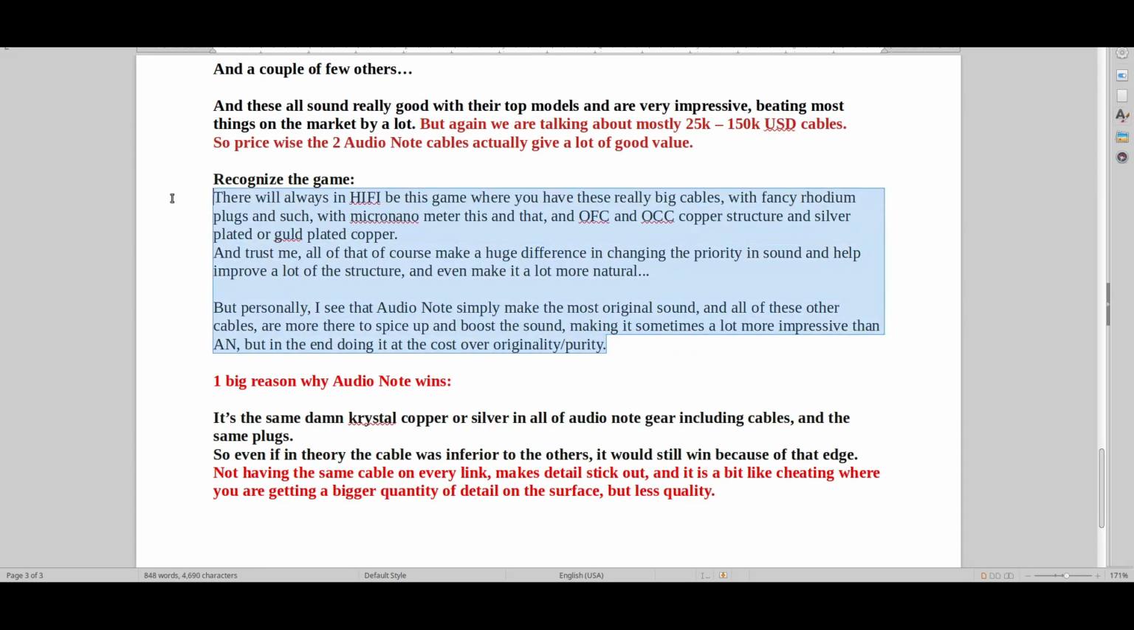And that's the fact that there will always be some kind of marketing stunt, where people think that we have to talk about fancy rhodium plugs, micro nanometer this and that, the fastest cables in the world, OFC, OCC structure, and making silver plated cables or gold plated cables. It's not about that. That, of course, makes a huge difference to the sound. So they're not lying to you. They're definitely not lying to you. But it's besides the point.